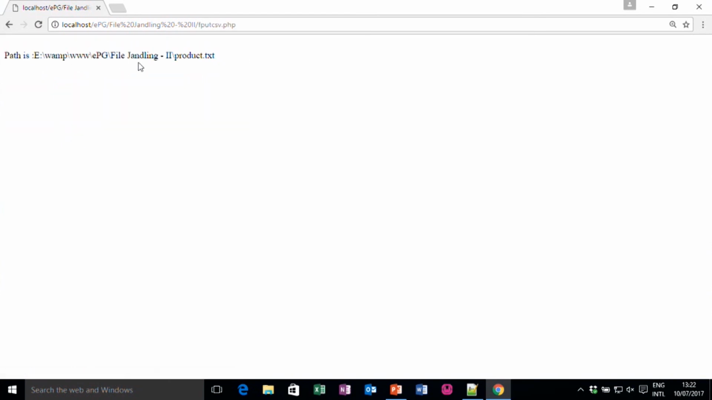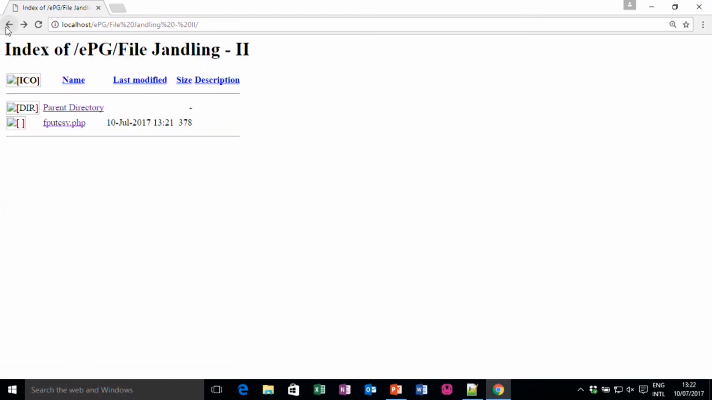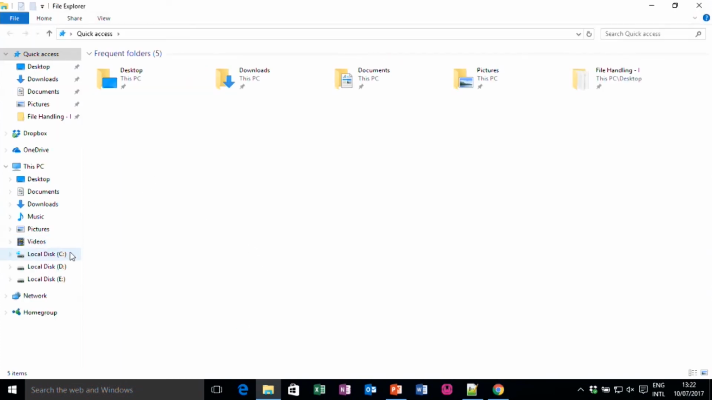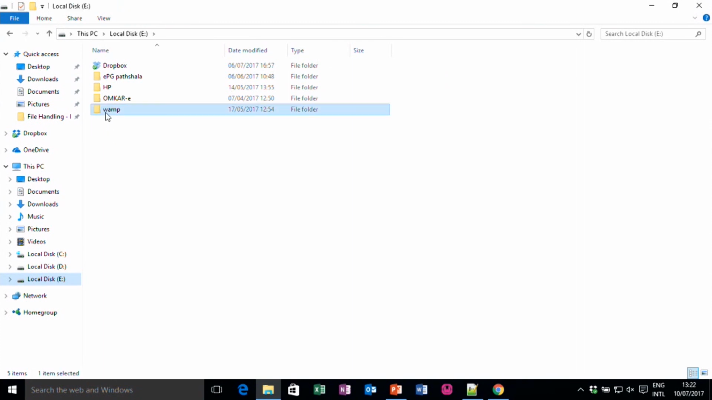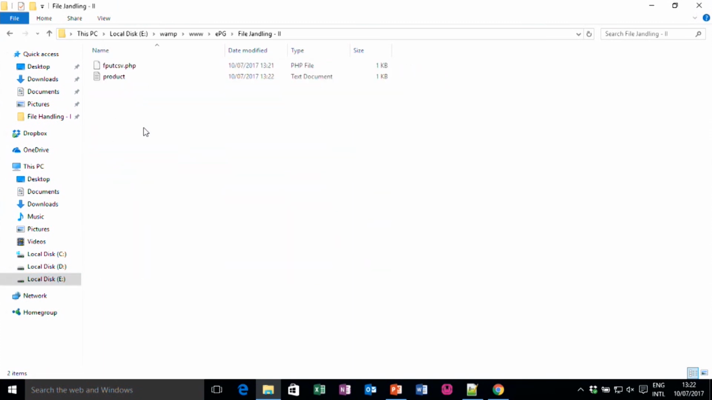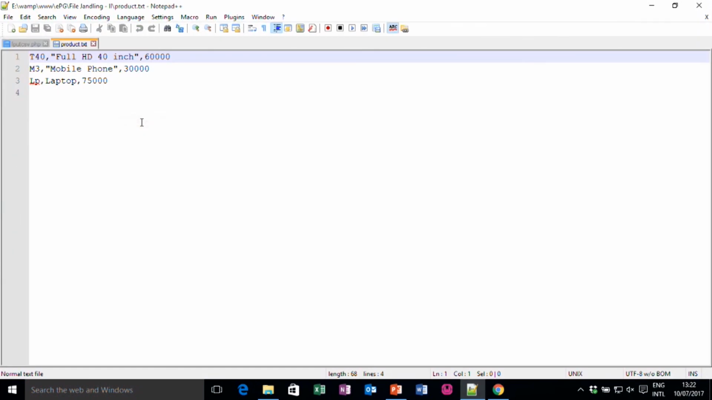Now, I run it. So, our path is this. If now we look at, let me just open it here in E drive, wamp, www, EPG and file handling 2. So, you can see here product.txt will be created and all this value will be added. Look at here, there are spaces between them. So, they are written in double quotes.